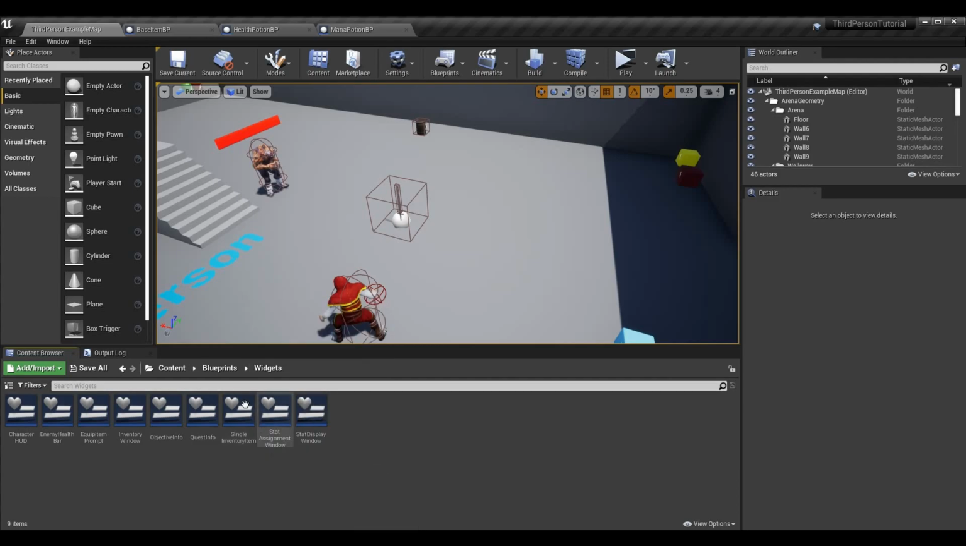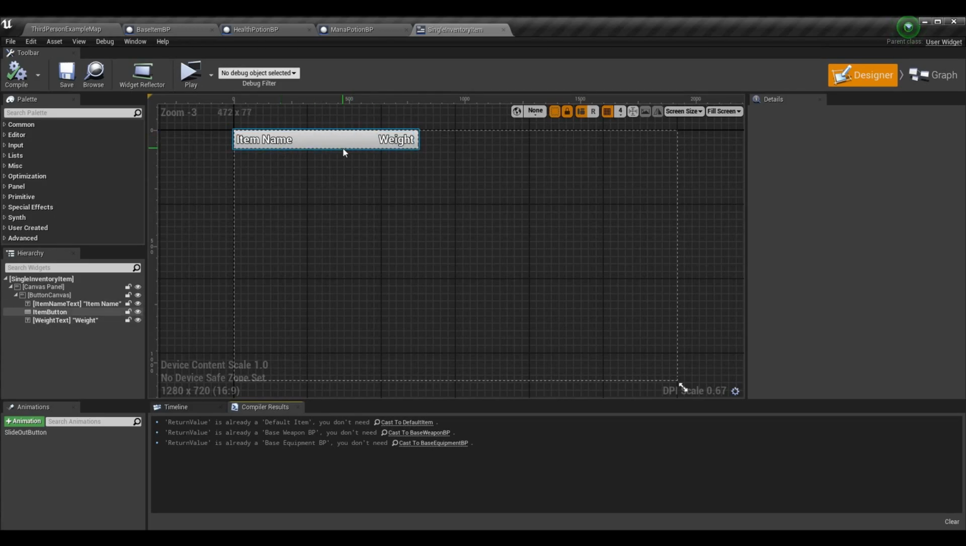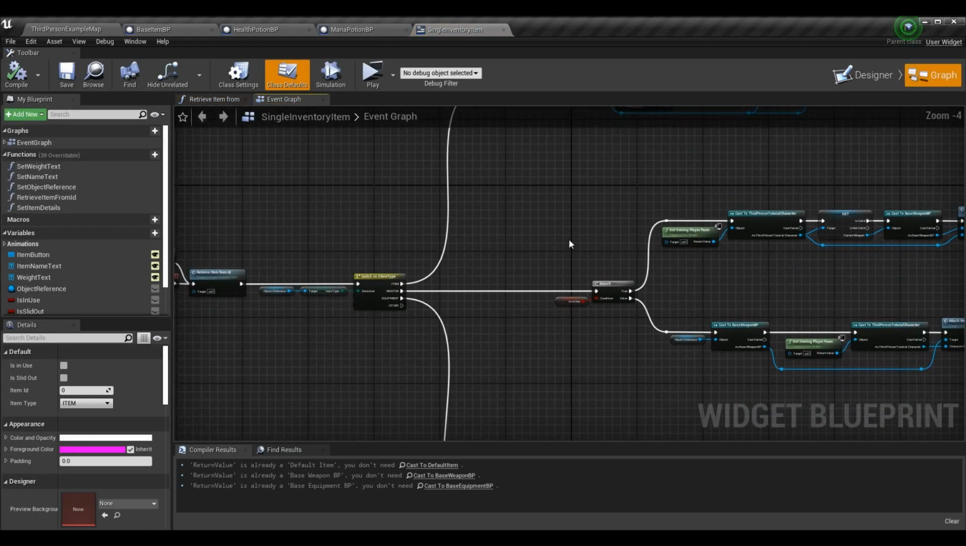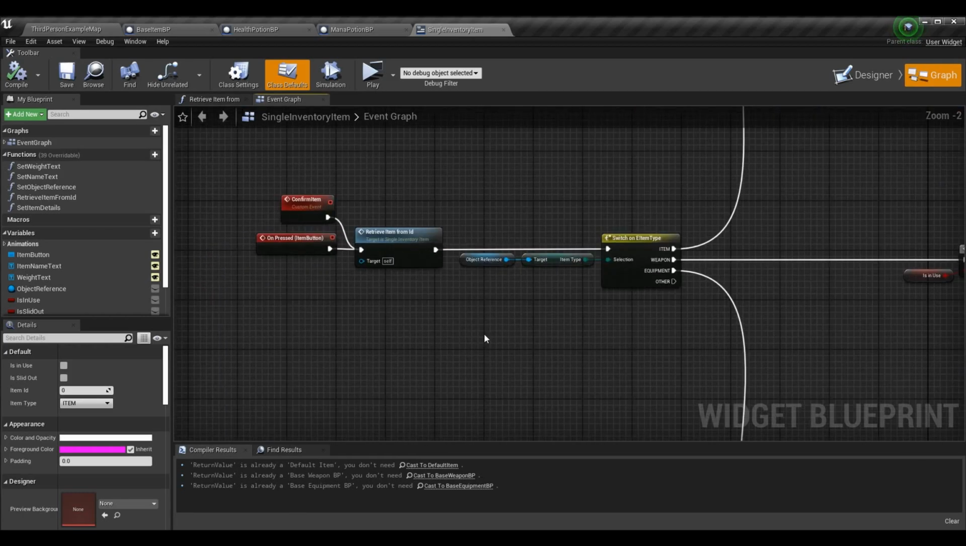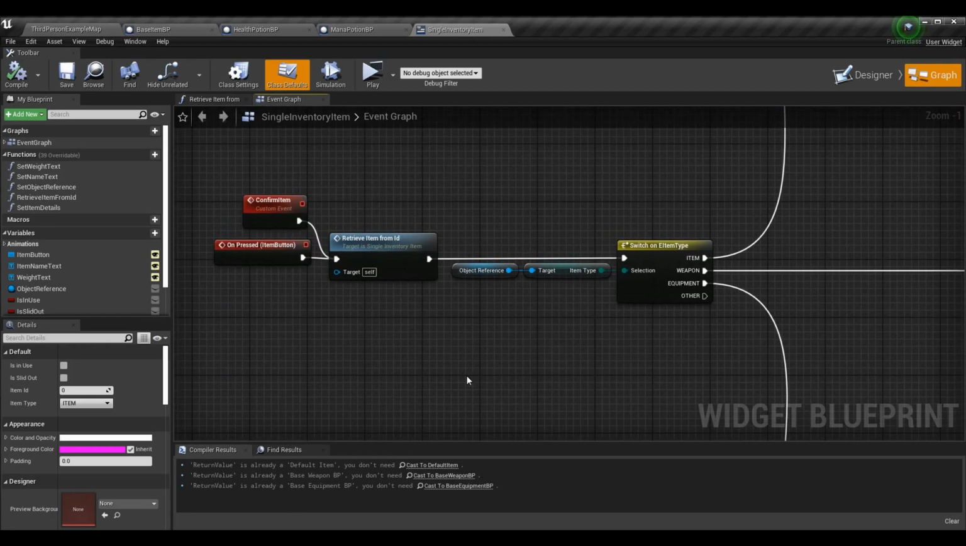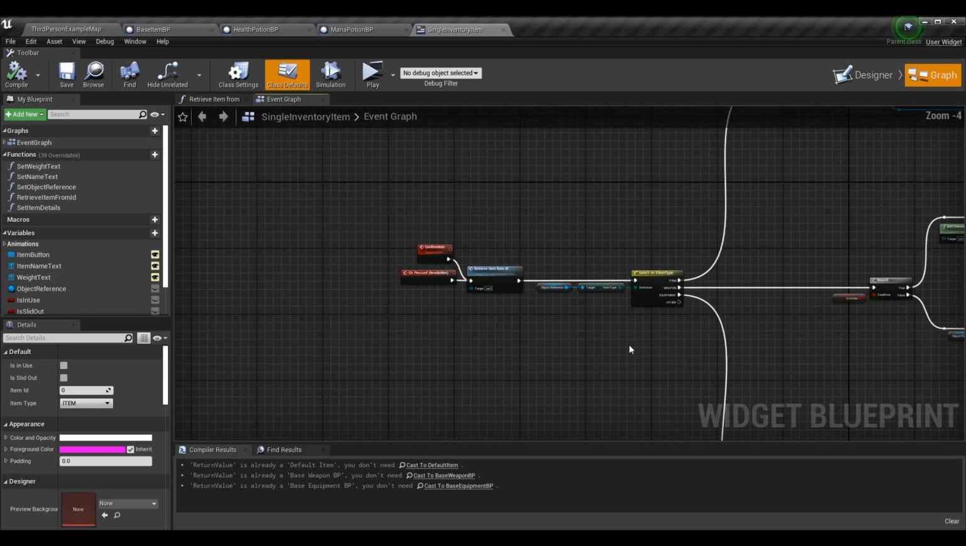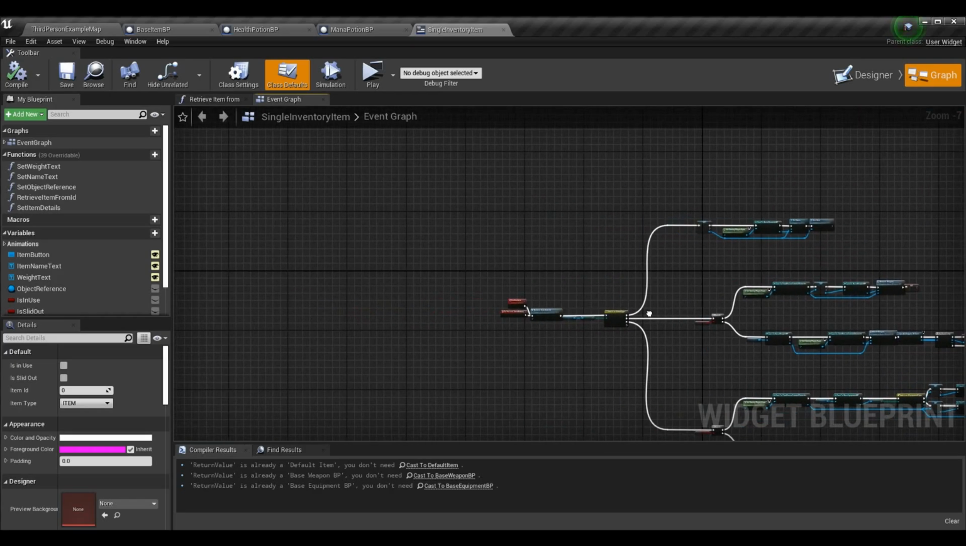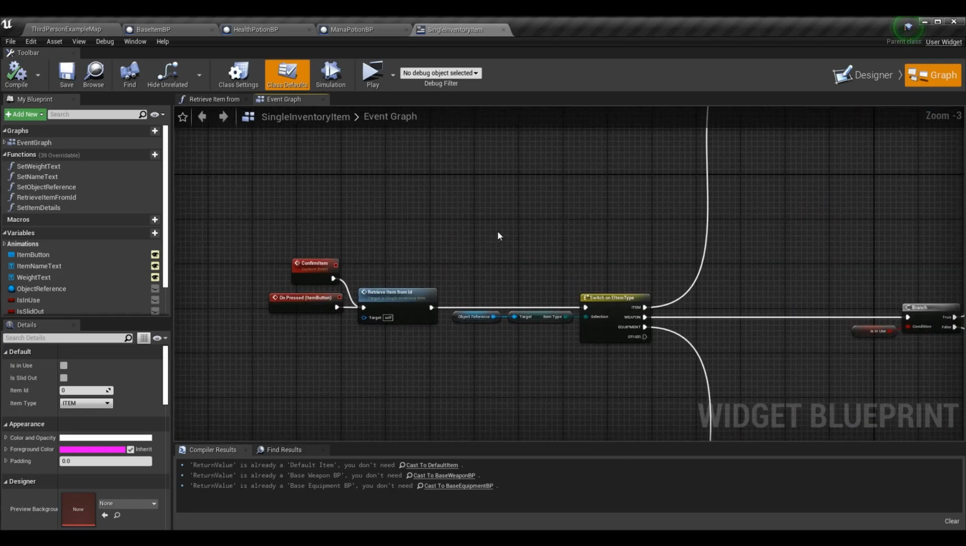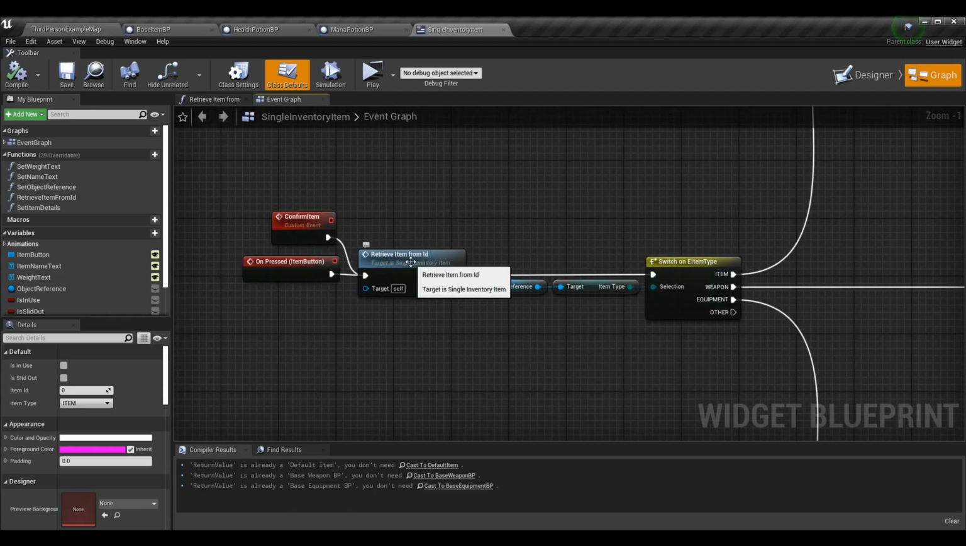So for that, we have a few widgets here. We have our single inventory item widget, and this is the button that we actually click on in our inventory when we go to use something. This is a lot of stuff that we have done in the past. We've continued to make this function bigger and bigger, so I'm not going to cover a lot of this. But the important parts are this.